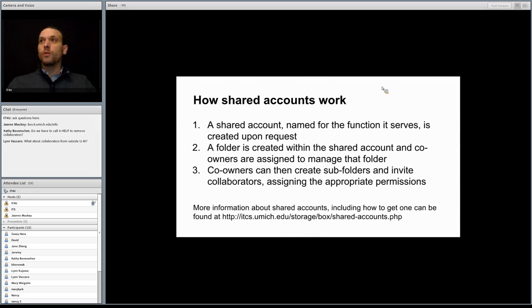So, do you have a question? Two questions. Relates to what you just said. Do we have to call for help to remove collaborators? And what about collaborators from outside U of L? So we don't have to remove collaborators. You can do that on your own if you're a co-owner of the folder.